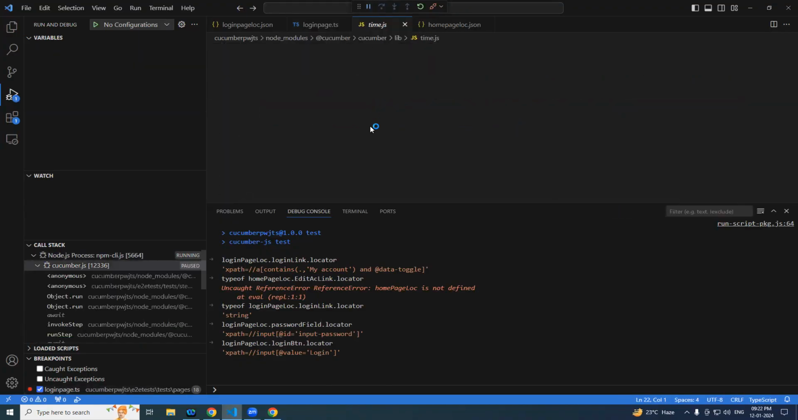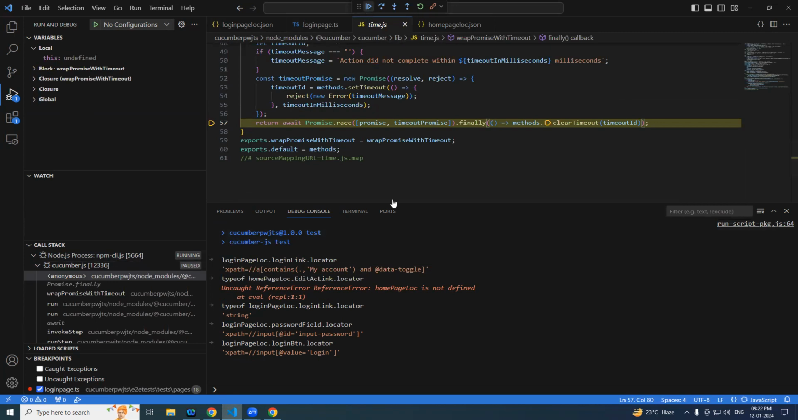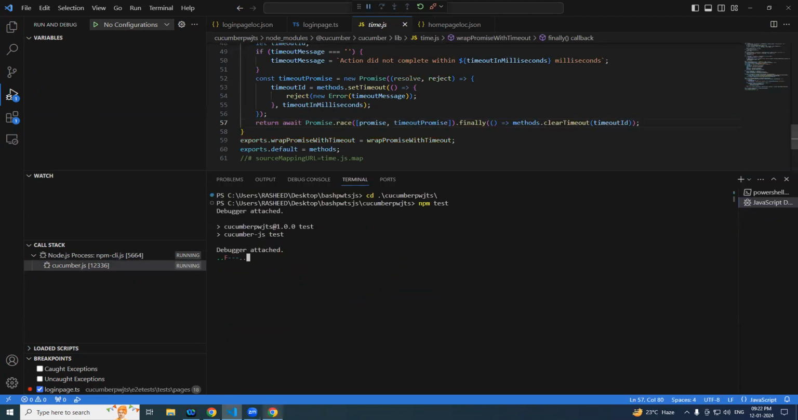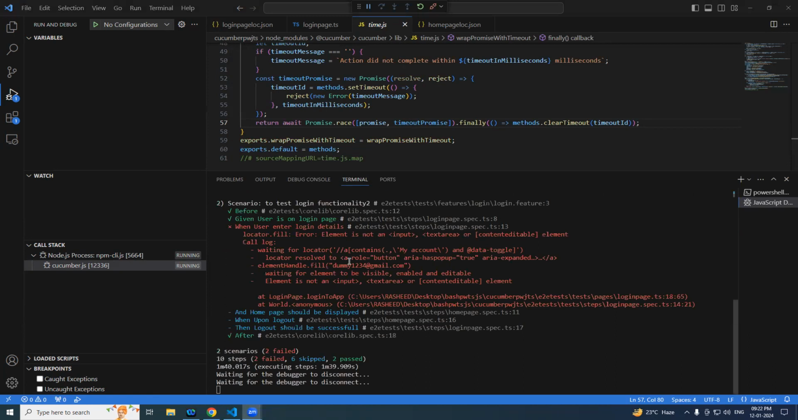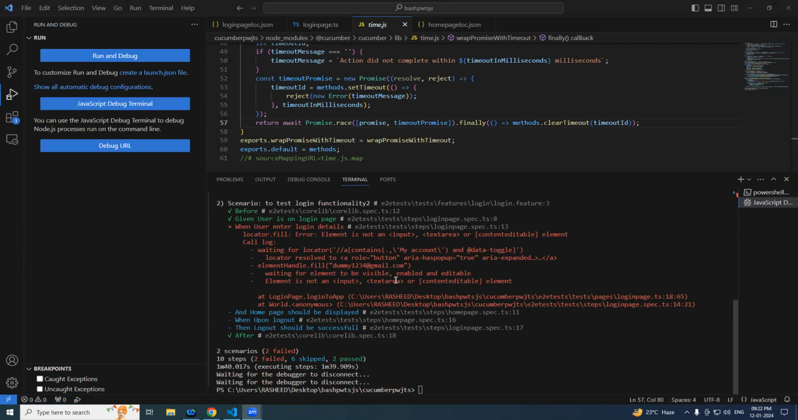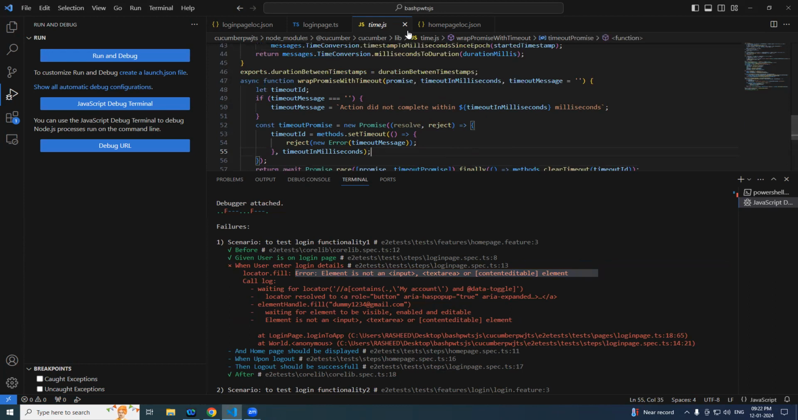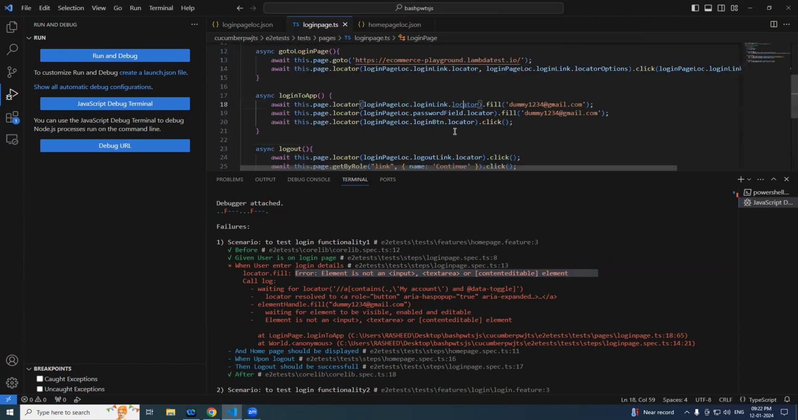Click on next and see what is the error we are getting first. Let's try analyzing it. Okay, we'll get the same error again. We'll remove this debug point. It'll be fine. Element is not an input, text area or element. Okay. Keep the cursor over here.